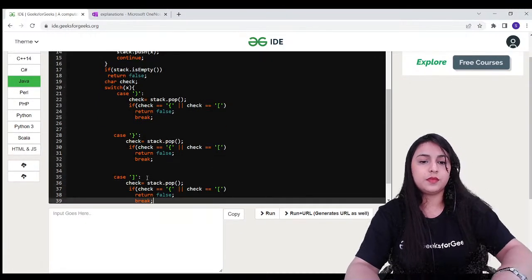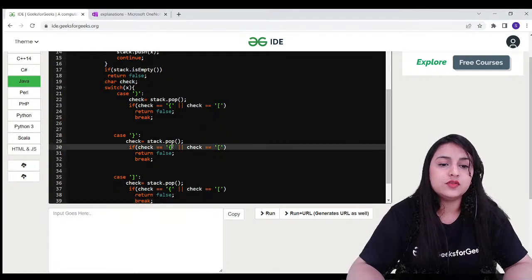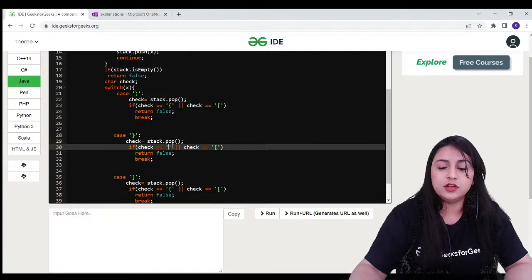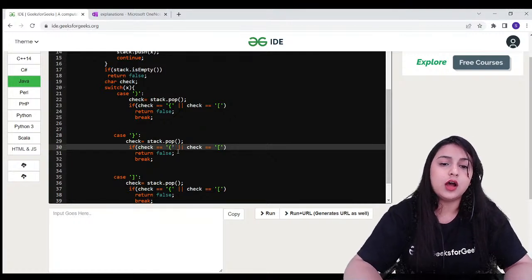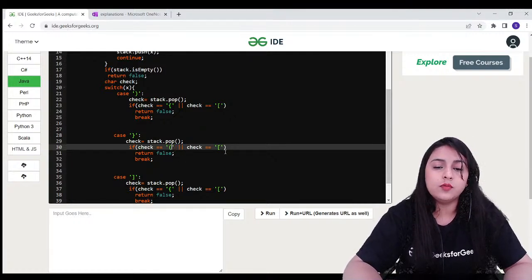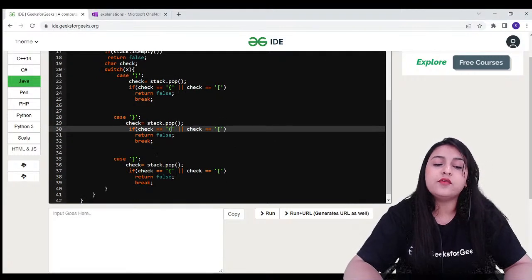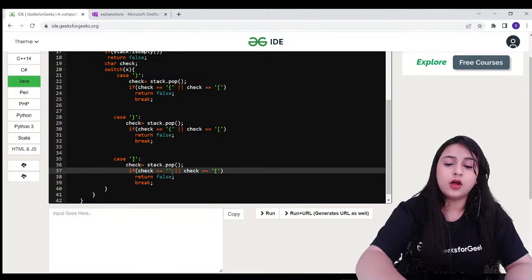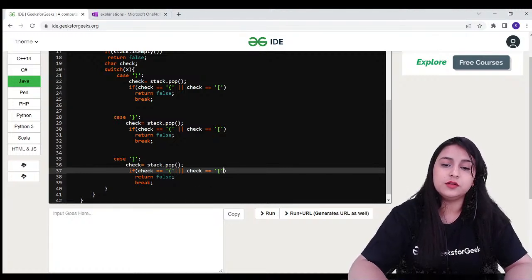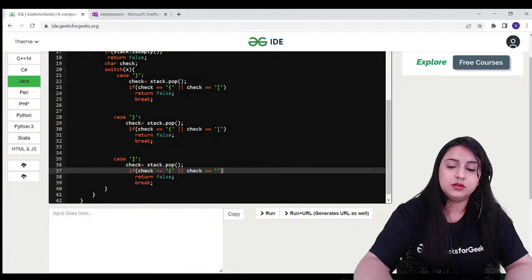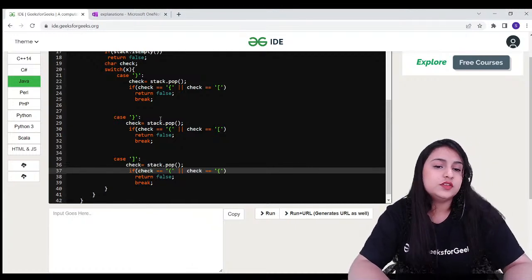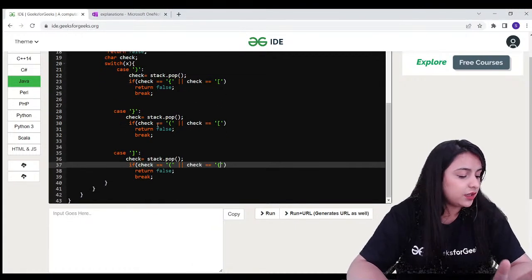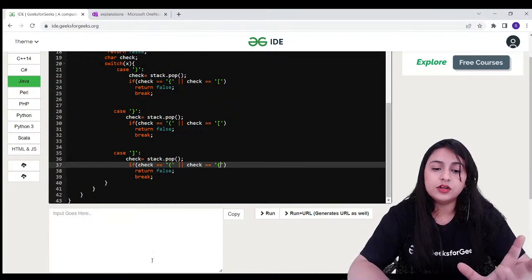If I have got a closing curly bracket, I don't want an opening round bracket or opening square bracket. Similarly, if I've got a closing square bracket, I don't want an opening round bracket or an opening curly bracket in my check, right? So basically this is the condition to check if I have a counterpart or not.